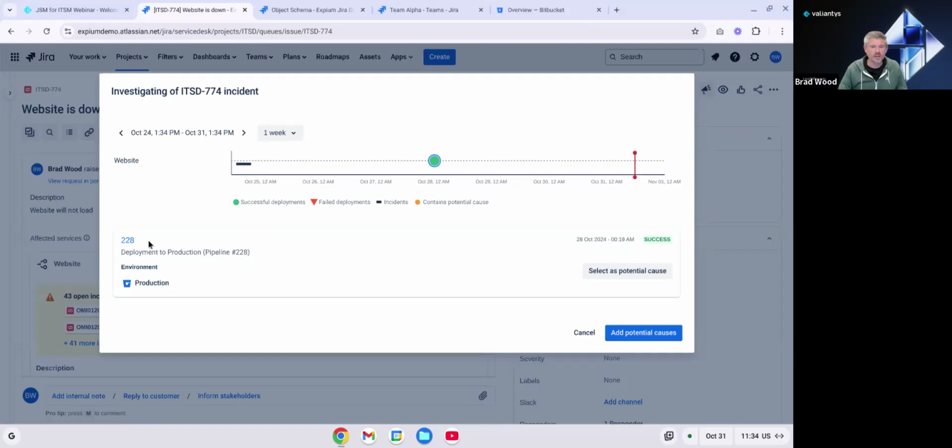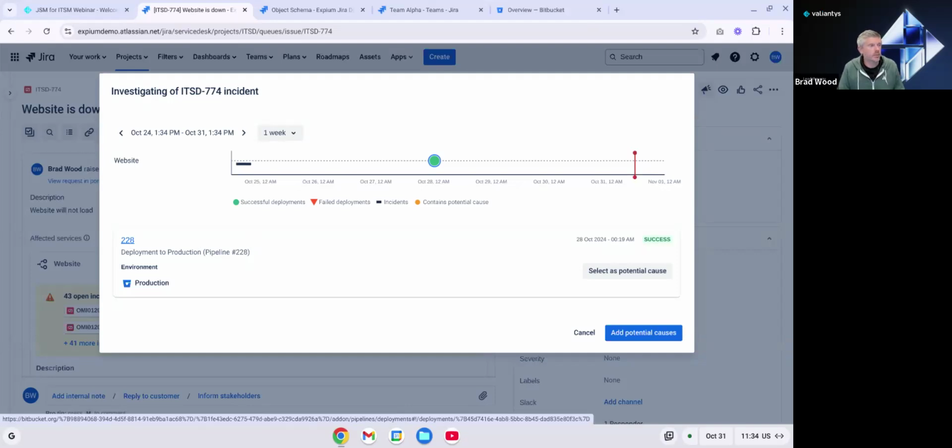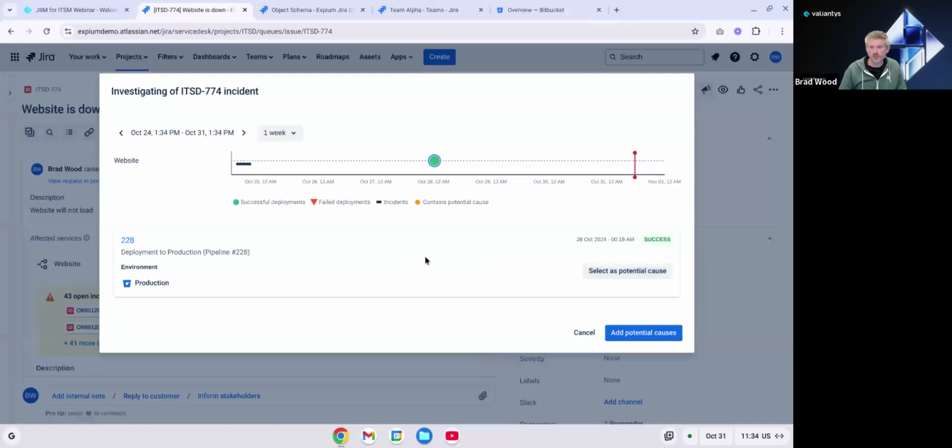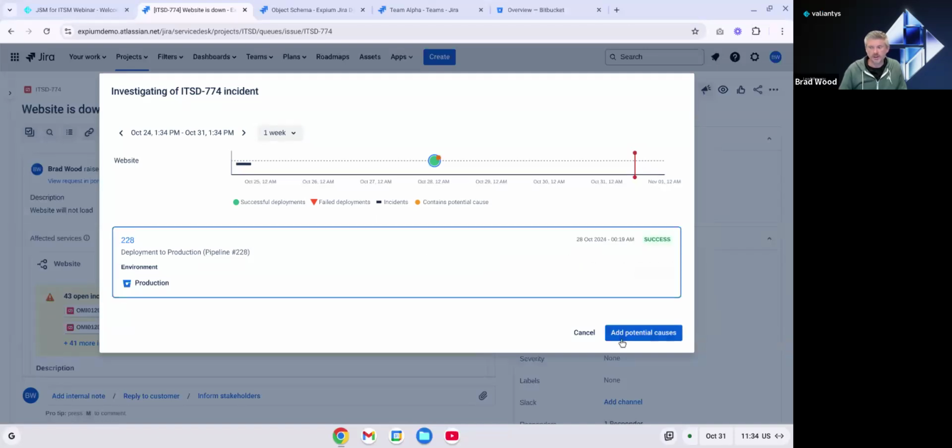cause. We could click on this deployment itself and head over to Bitbucket and find out what it was and who made it and when and all that good stuff. We could also, if we think this is a potential cause, hover over this deployment, select as potential cause, and then click add potential causes if we think this might be the cause of the incident, and then that information would be logged on the ticket as well. So all of that is going to be there.